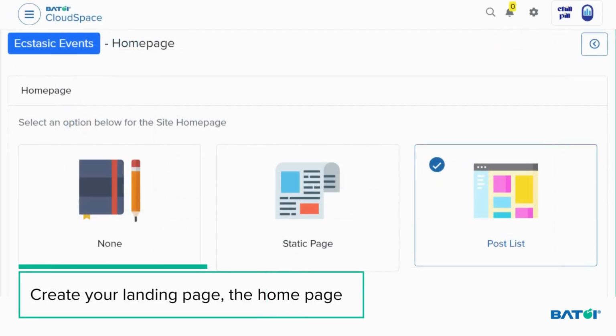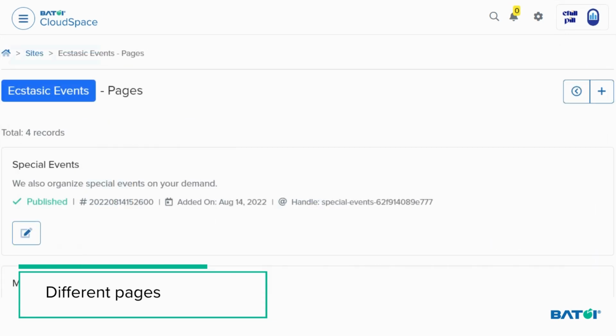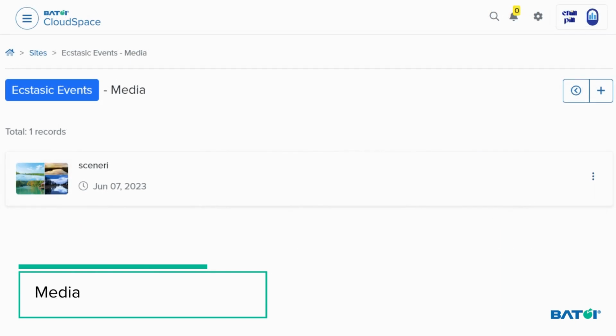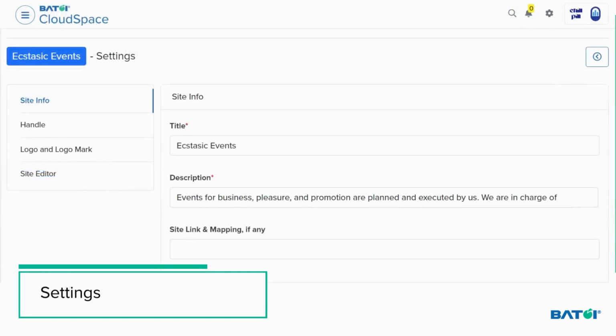Sites. In Sites, you can create your landing page, the home page, different pages, posts, and menus, and add widgets like Google Maps. Add media to your site using the Media option, and find other settings in the Settings section.